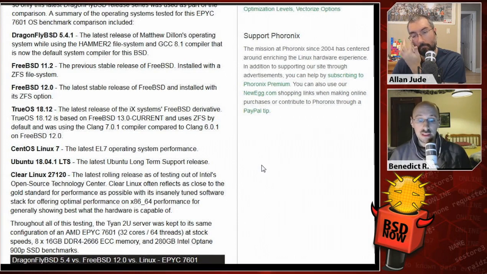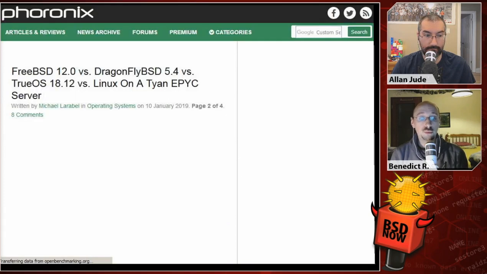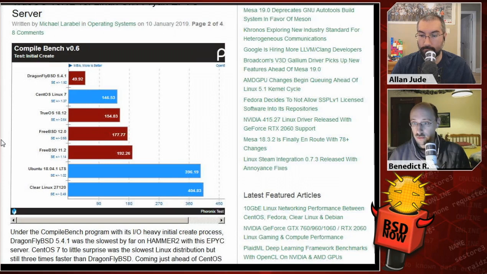So Dragonfly BSD 5.4.1 ran fine on this Tyan server and could boot fine, unlike the issue encountered on the Dell PowerEdge R7425 on this particular BSD. But on the Tyan server, Dragonfly BSD 5.2.2 would boot, so only the latest Dragonfly BSD release series was used as part of the comparison. So we can see some of the benchmarks here.